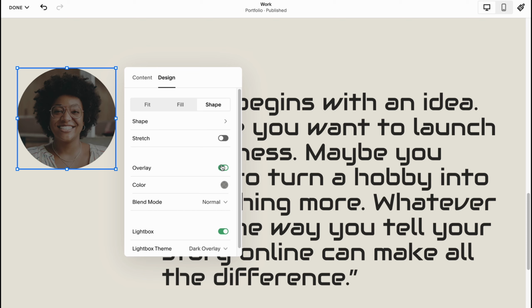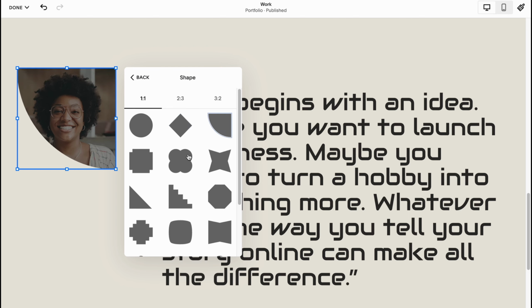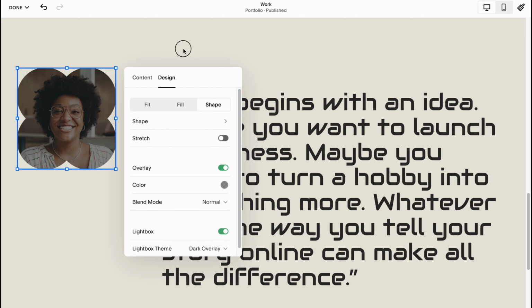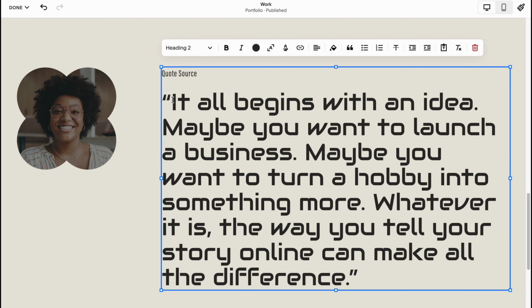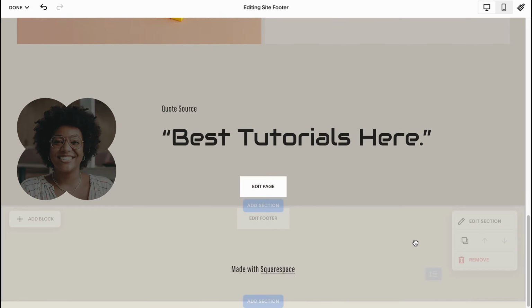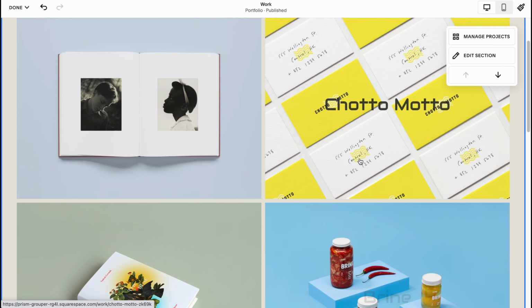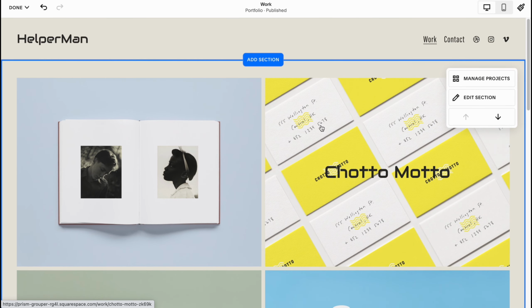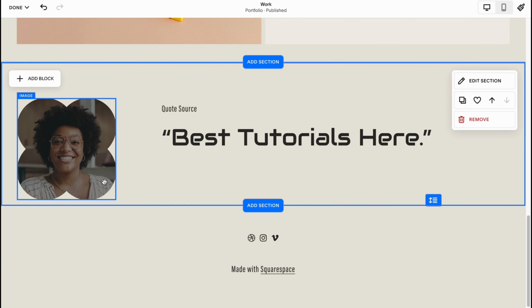So let's for example try to change the shape, maybe to this one or to this one. There is a lot of stuff we can customize on our own. So let it be like this. Also I'd like to change the text here, so I simply click and write something like best tutorials here. As you can see, every single part here is customizable, so we can just click everywhere and then choose what we would like to edit. So easy for me.